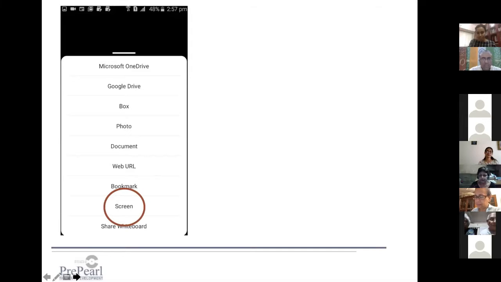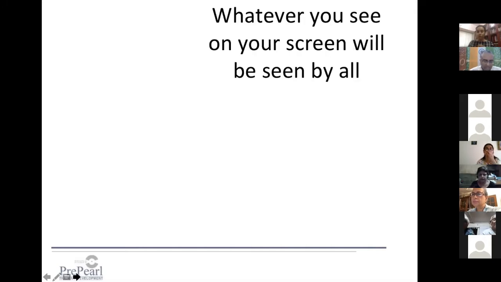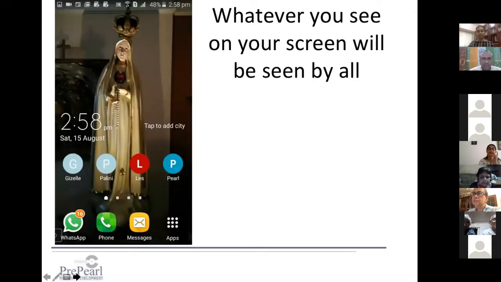So as soon as I click on screen, it'll tell you over here, it says Zoom will start capturing everything that's displayed on your screen. So it's just letting you know that whatever you see, everyone will be able to see. Okay, and then you say start now, and then it'll actually go to your home page. Okay, this is my mother's homepage. I took her phone and I took her screenshots.